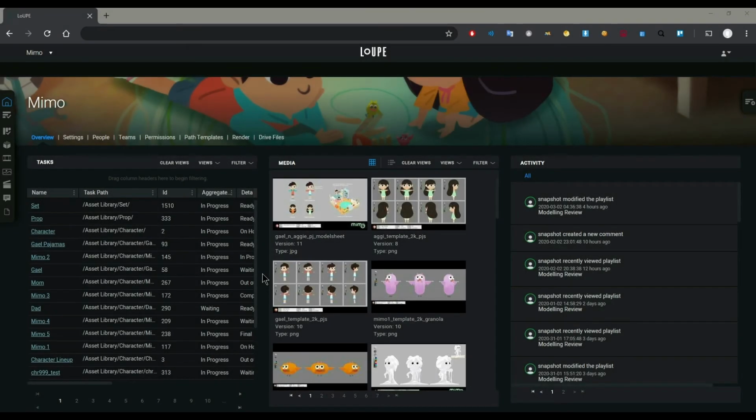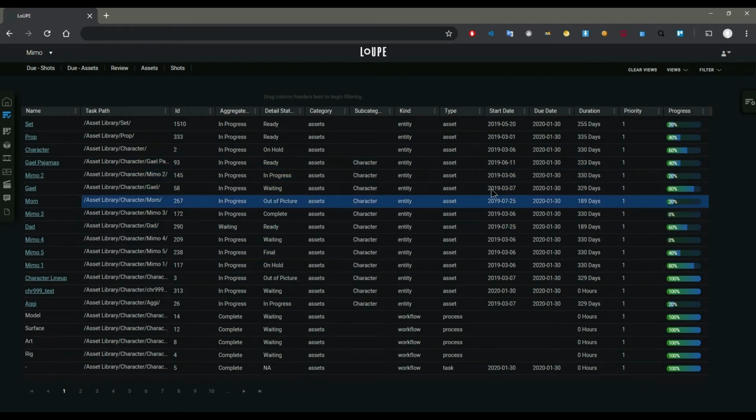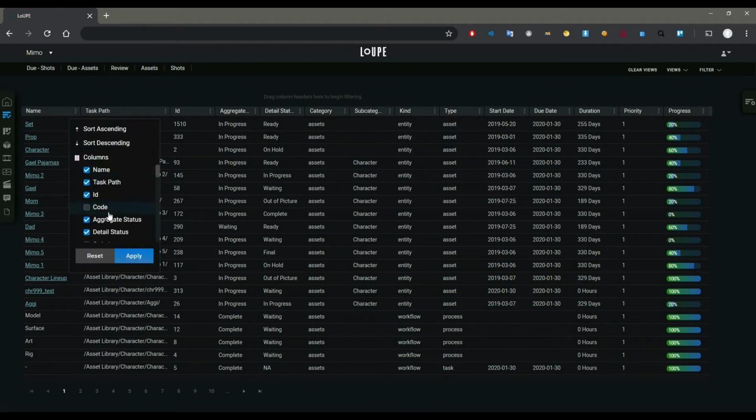Let's look at a couple of different ways to interact with tasks. In the navigation bar, select Task Lists, and it will return a list of all tasks in the system. We'll talk about how to filter this in a second. You have the ability to show or not show various columns in the system.